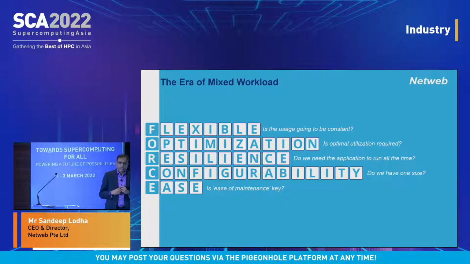So let me come to my main topic today. What is happening is that HPC and AI are getting a lot more converged now. And we are also seeing many workloads coming up, and new ways of doing things happening. So we define this mixed workload as FORCE. This is an acronym which we have devised for this.